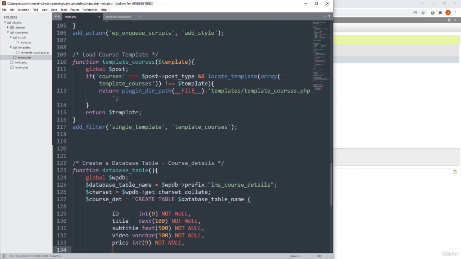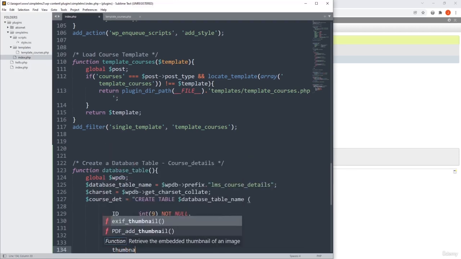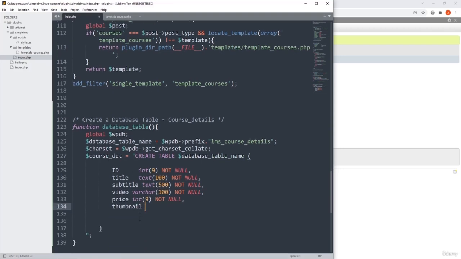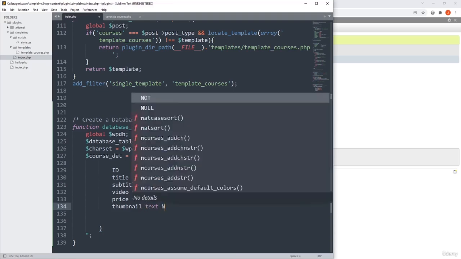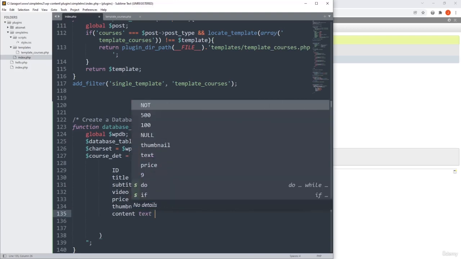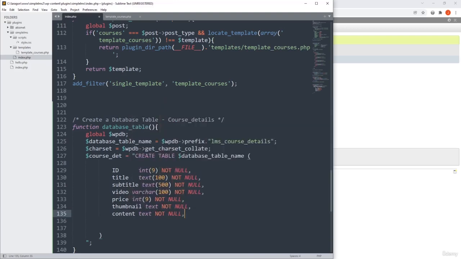Let's add next the thumbnail. The thumbnail is going to be the URL of the image associated with that course. We're going to need this one in case we want it, for example in the archive page or anything else. I'd like to keep all the details that we need. So let me set it to text and also not null. And the last element that we need is the content of the course. It's also going to be text, and let's set it to not null.